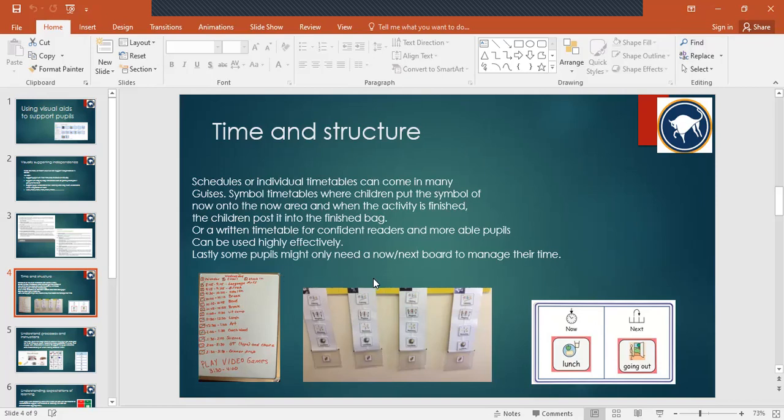And it just really supports the children to understand where they should be and the structure of the day, so there isn't too much surprise through their day. Equally, for your more able, you just need that structure written down. You can have a one-to-one, you can have it on a whiteboard. I used this quite a lot with the child I taught last year.